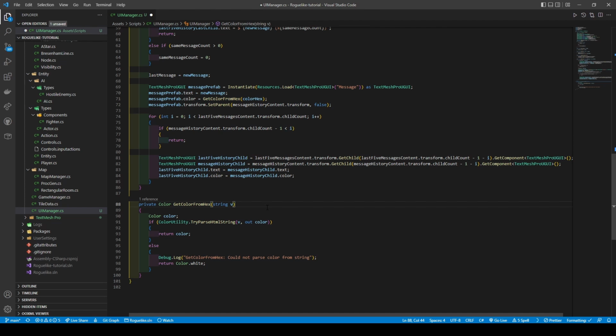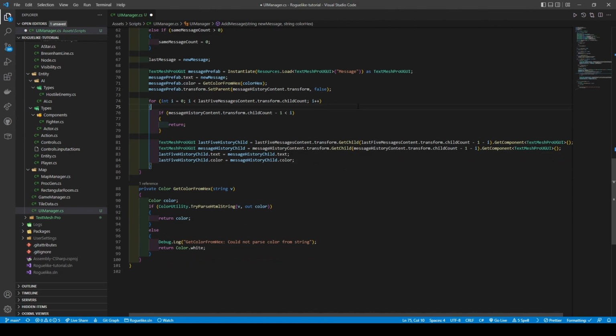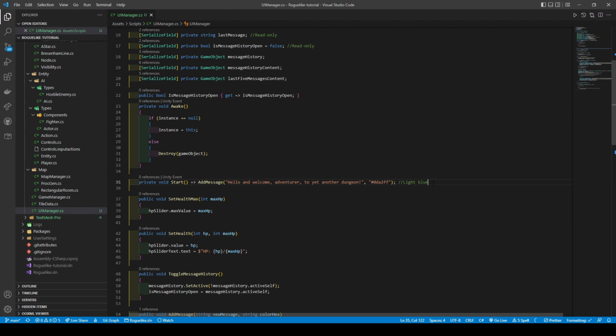Now continuing with our AddMessage method, we set the message prefab's parent to the message history content game object before using a for loop, which loops over the last 5 messages content child count, incrementing each loop. It has an if statement that returns if the child count is less than i. Else, it moves forward getting the child TextMeshProUGUI components of the last 5 messages content and message history content, which in turn sets the last 5 message content child's text and color to that of the message history content's child. Now, scroll up and add a Start method that welcomes the player before opening the action class.